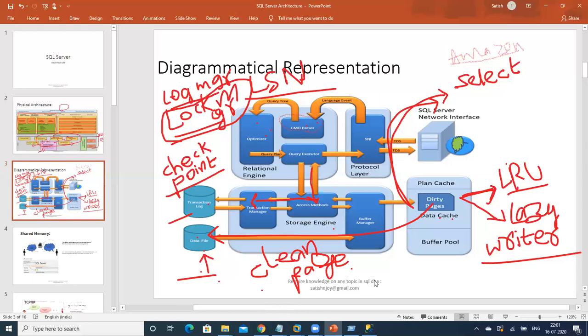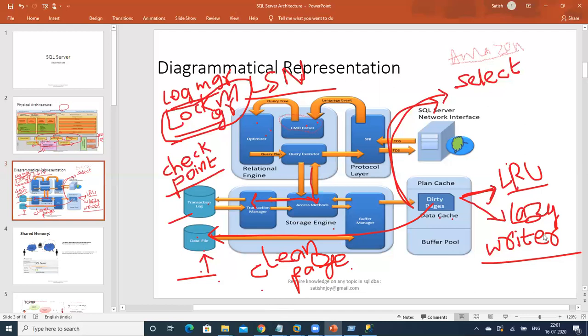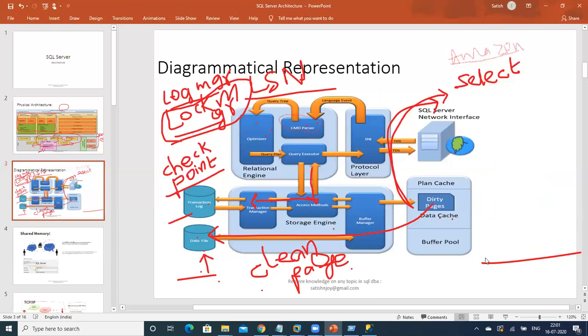In what kind of scenarios does a lazy writer get invoked? We need to consider this point. In what kind of scenarios will the lazy writer come into picture? We have to consider this now, because in what situations will the lazy writer get invoked to change the dirty pages into clean pages? In what cases? We will see now.